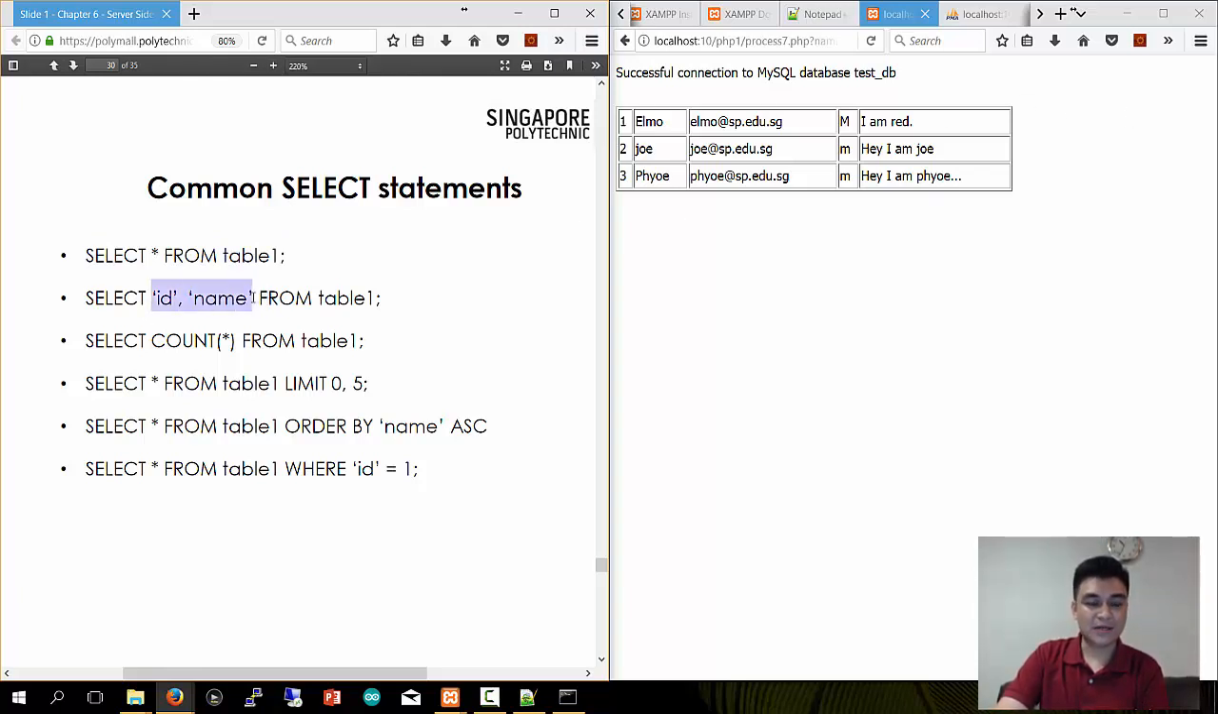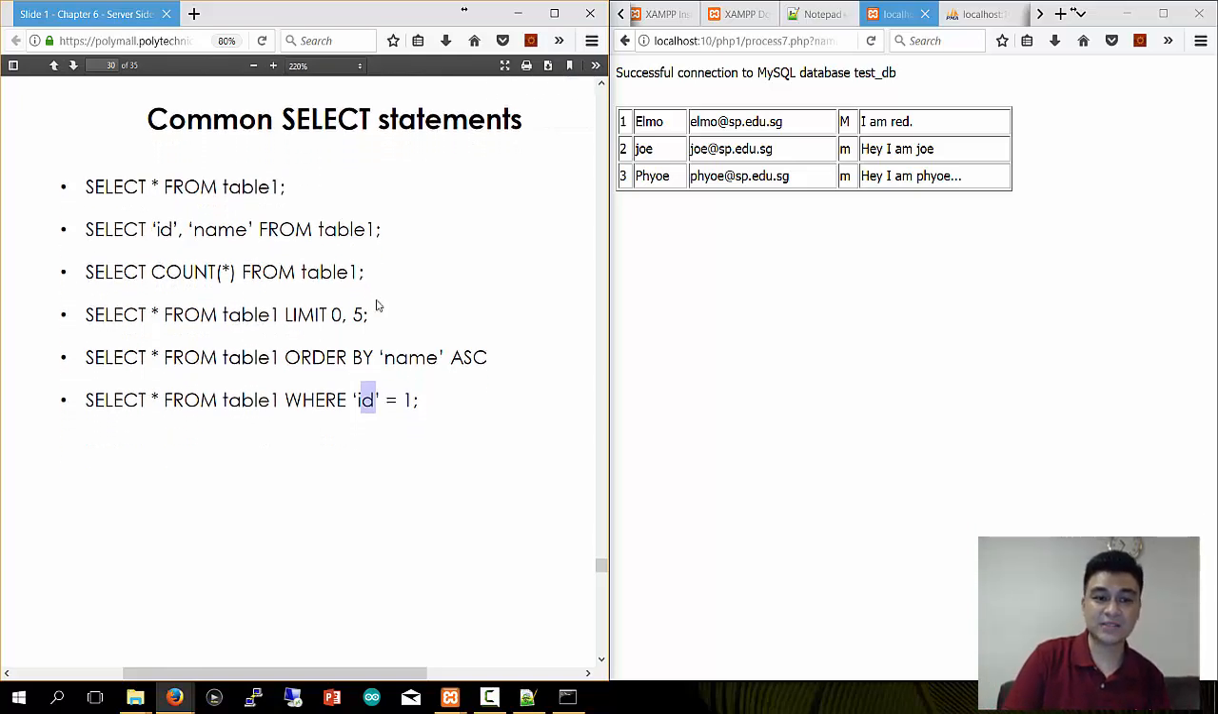So what if I want particular columns only? I can do so by filtering using ID, name, so that your fetching of data will be much easier. If you know that you want these particular columns, you can just pull those. You can also count how many rows are in the tables. You can do some limit, to show how many data you want to show. You can also order the table, for example this table by name in descending order. You can also filter, saying I just want the ID number 1. So you can play a lot with select statements.